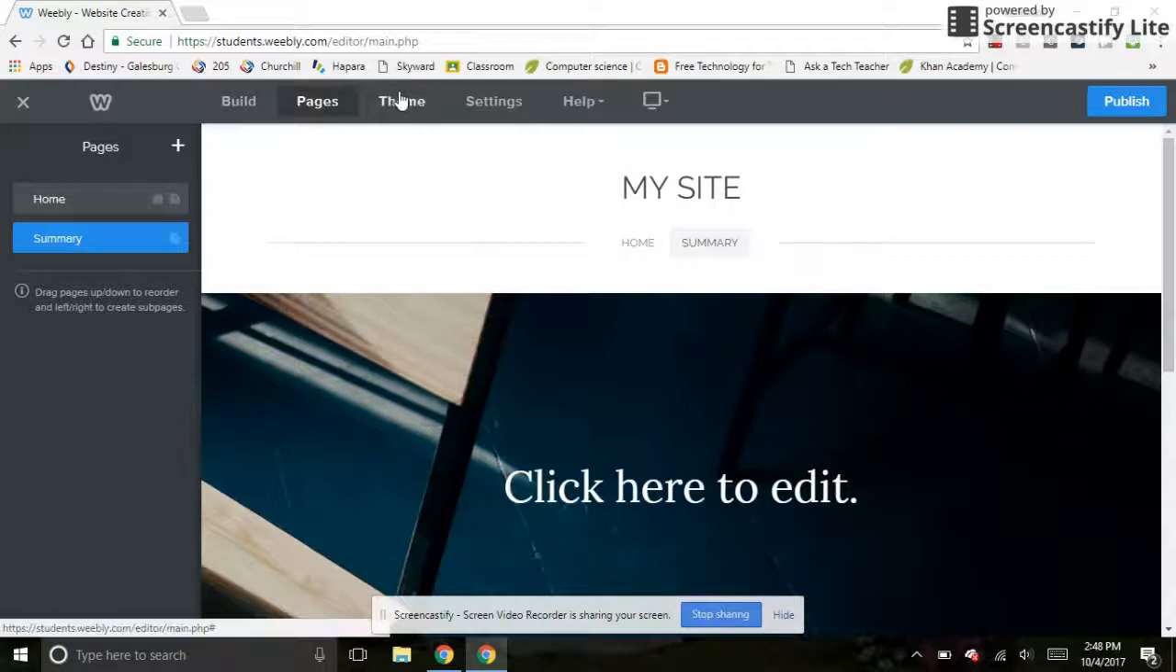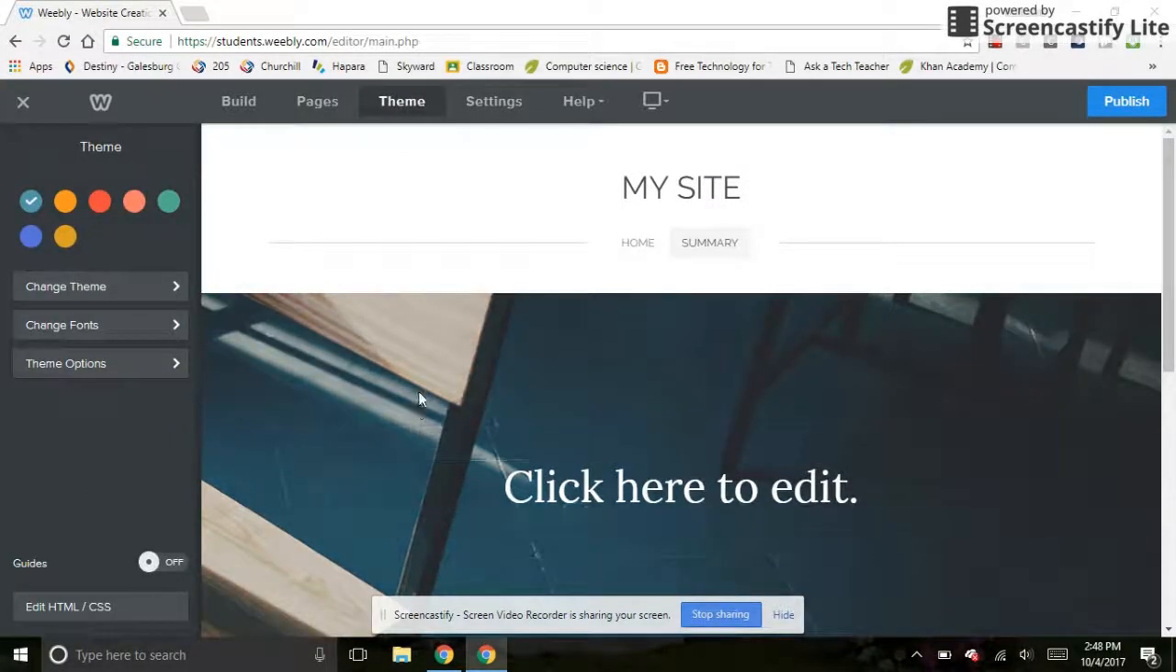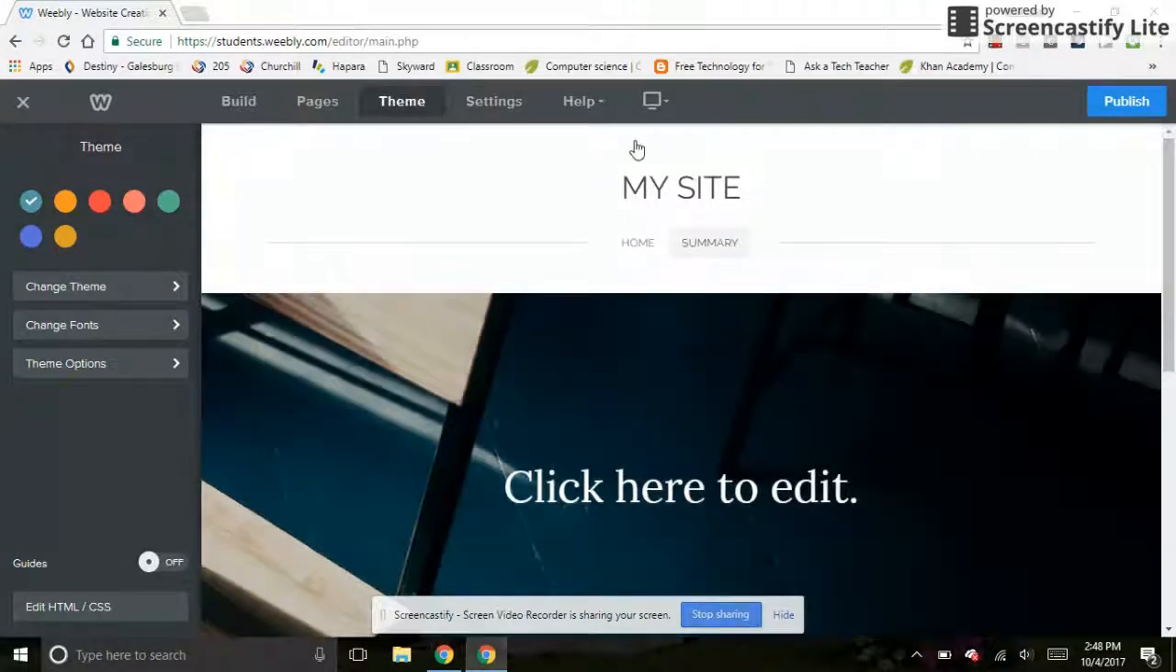The other things you can change are if you click on theme, it will give you the option to change the look of your website. It just gave you a default theme when you opened up your account.